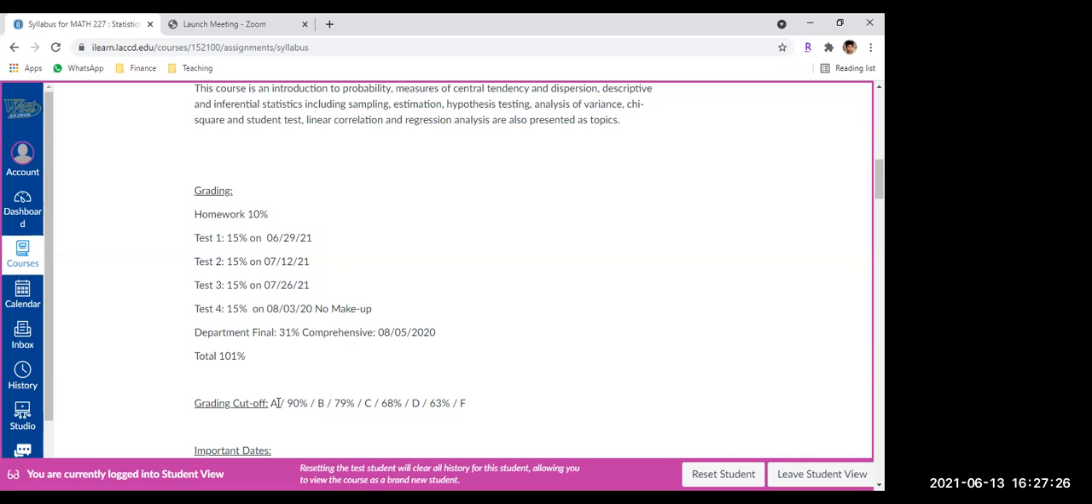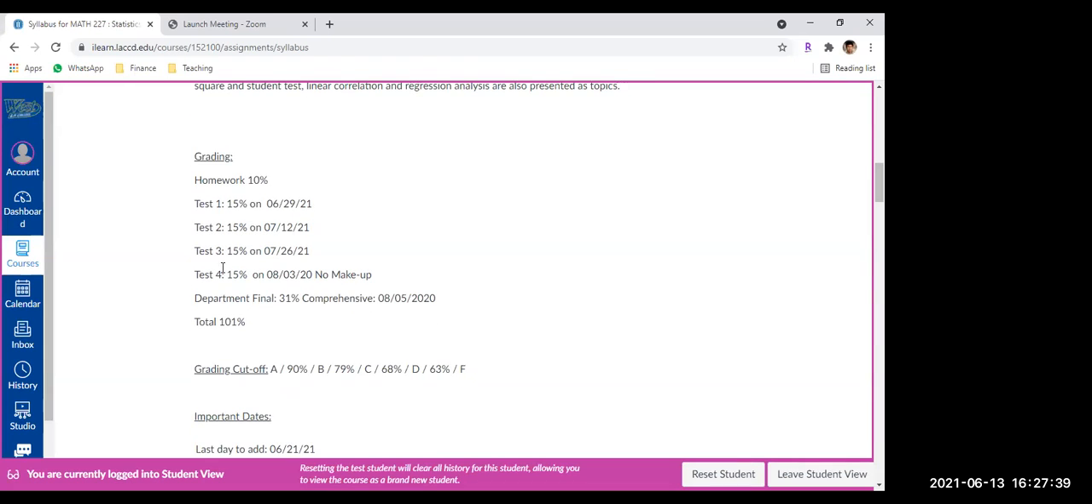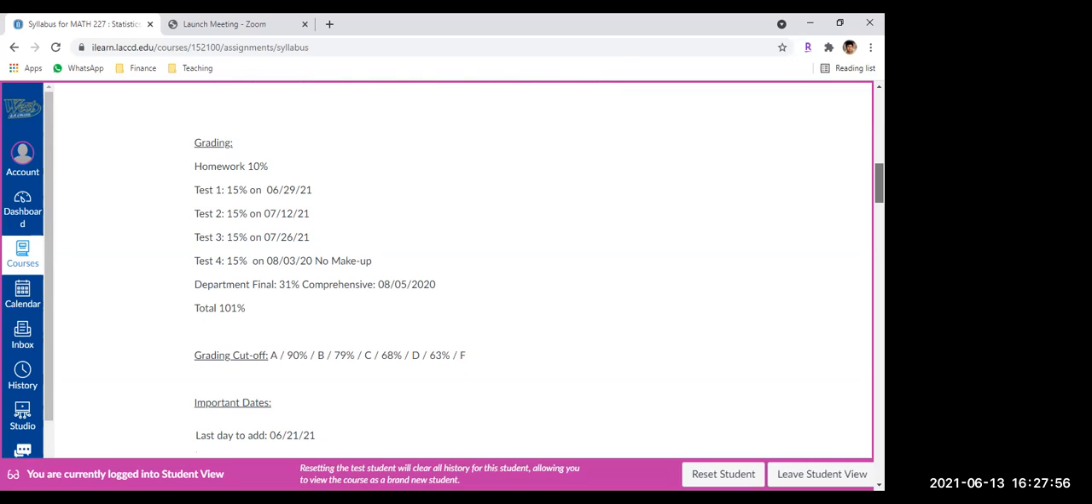I don't curve my A. My A is 90%. My B is supposed to be 80%, I curve that to 79. My C is supposed to be 70%, I curve that to 68, but I will not curve the grade anymore from there on. In each one of my tests and finals, and also my quizzes, which is basically your homework, you will see extra credits. On top of that, I don't give any extra credit outside of this anymore.